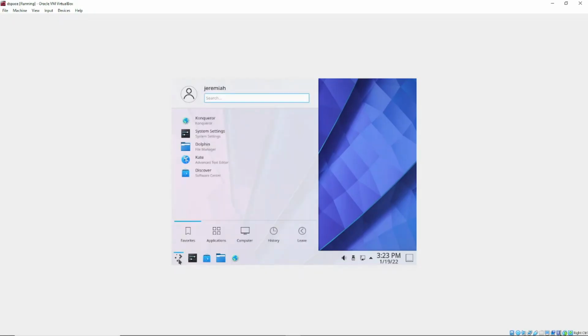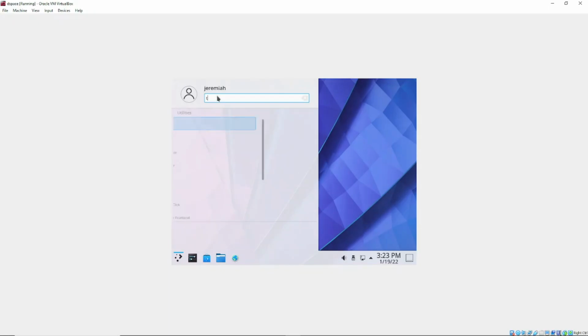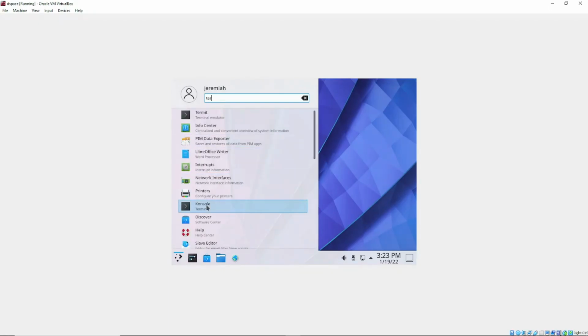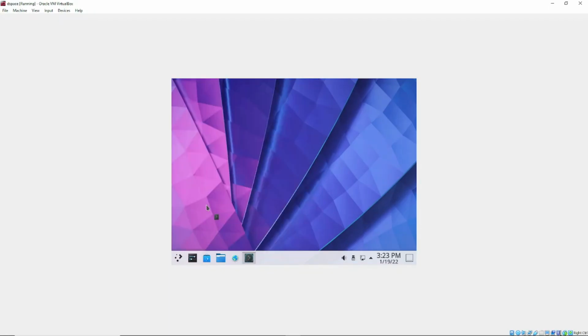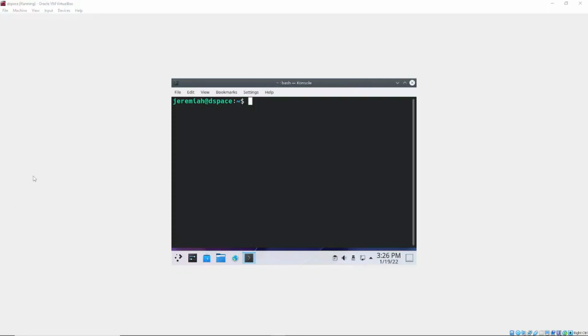So let's see, I guess it would be applications, probably utilities, and I'm not seeing it. I'm just going to search terminal. This one looks good. I'm going to go with the console terminal here. I'm going to pause the video as I change the font size so that we can see things better. Okay, that should be a little bit better. So we still have our small screen, but Guest Additions is going to fix that for us.